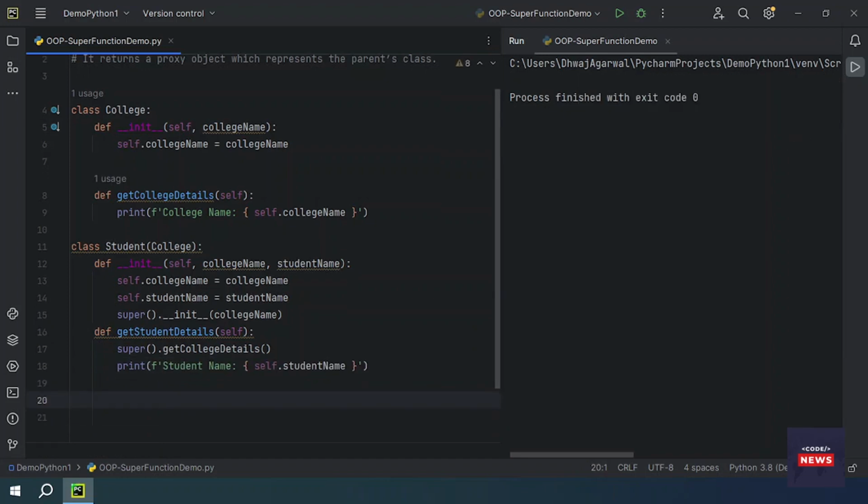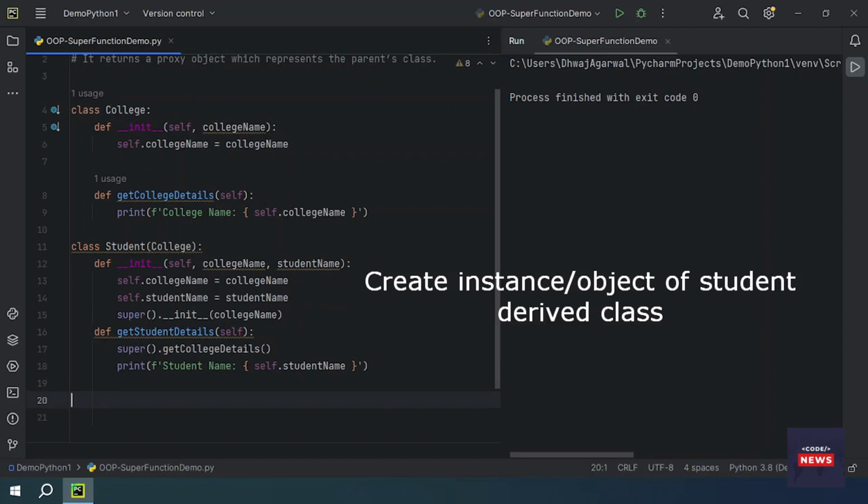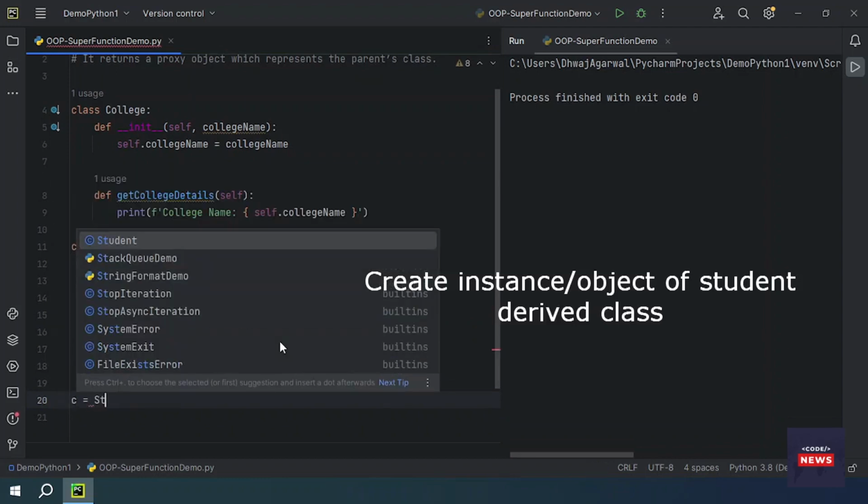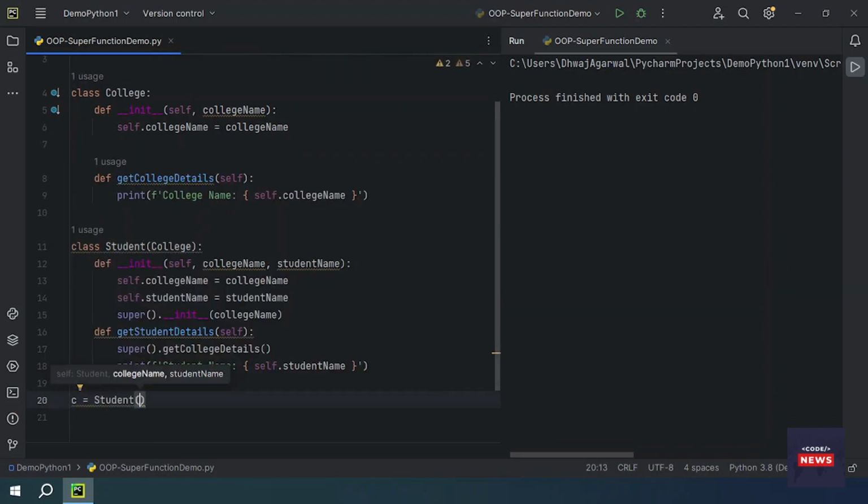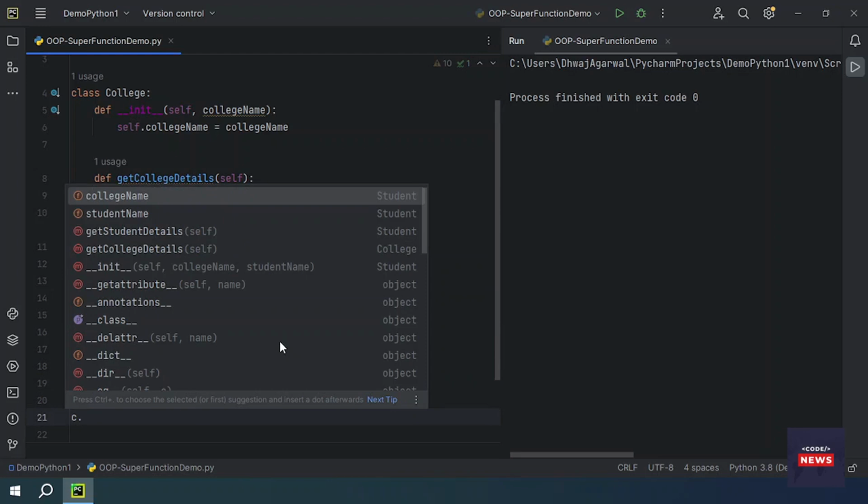Now we have to create an instance of this Student class, c equals Student. We have to pass two parameters in the Student class. First is the college name. The second parameter we have to pass, that would be the student name. So we can pass Harry Kumar. This is my friend's name. Okay, then we have to call the function of the child class, that is get_student_details.